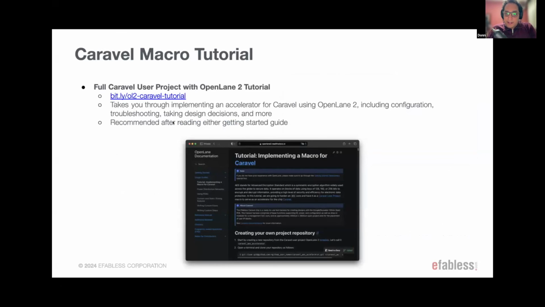So this actually takes you through implementing an accelerator for Caravel using OpenLane 2, including configuration, troubleshooting, taking design decisions, and more. And it is recommended after reading either Getting Started guide. We run into errors, we show you how to fix them. It is quite in-depth.